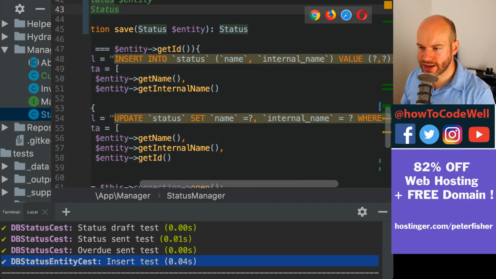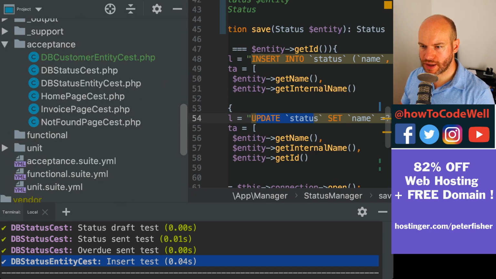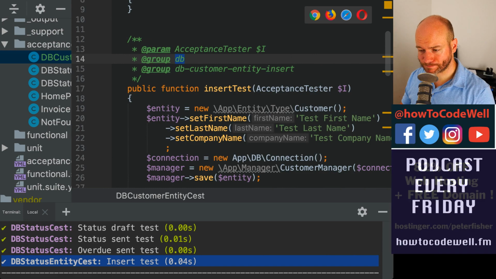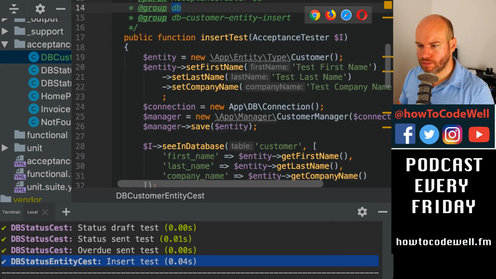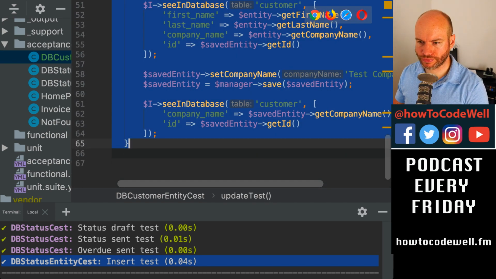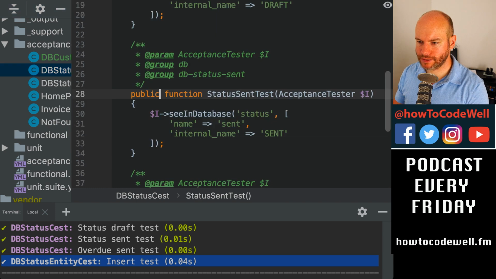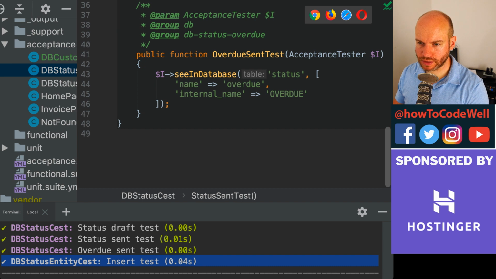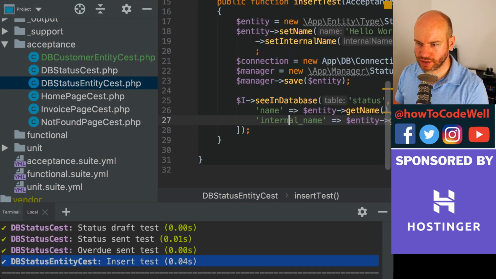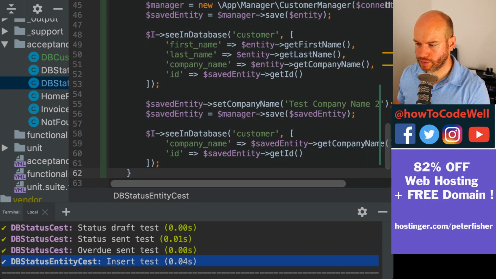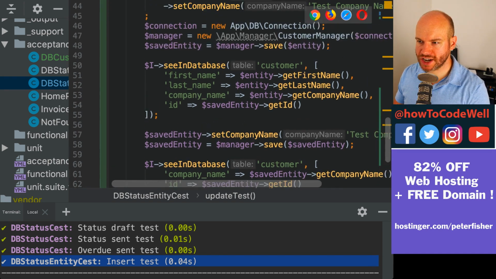So this is the testing the update now. So, scroll down here, in the DB for the customer, we want to pretty much copy this test, I think, and put it in here in the status test. So we have status entity test, that's what we need to do. There we go. Okay, and obviously we need to change a bunch of this stuff.